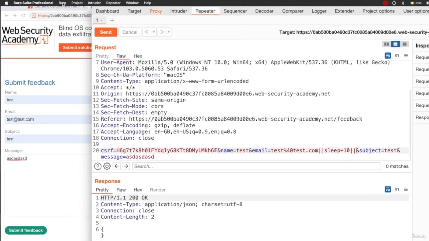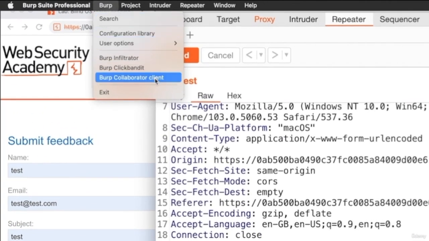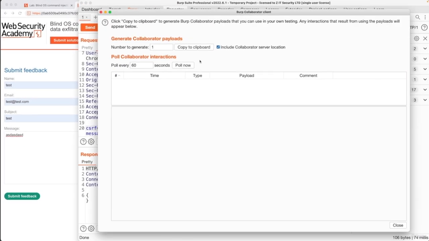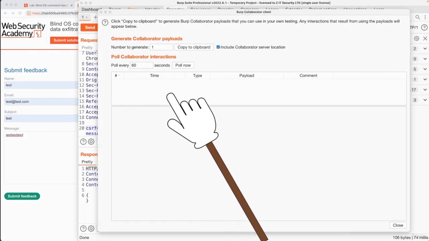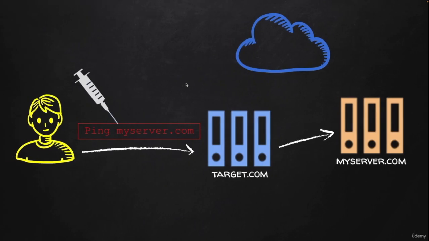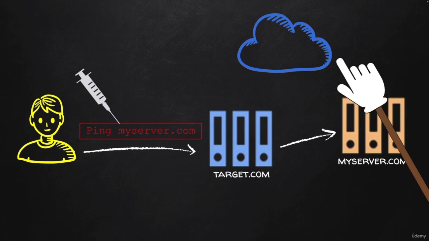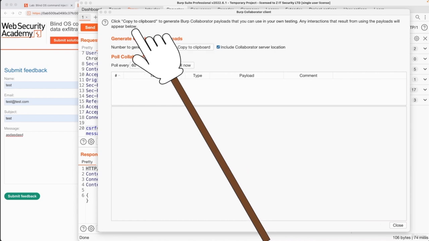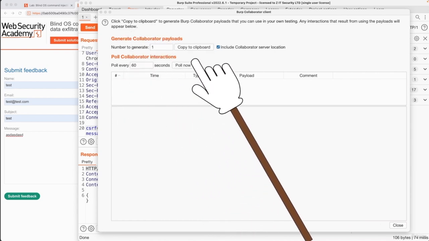You can get that by clicking on Burp and clicking on Burp Collaborator Client. This feature allows you to generate a domain name. So if I click on copy to clipboard, I'm going to get a domain name that I can make requests to, and I'll be able to see the results easily in here. Instead of having to create your own server on the internet and manually looking at the logs, I can simply click on copy to clipboard. It's going to create a domain name for me that is available to anybody that is connected to the internet.